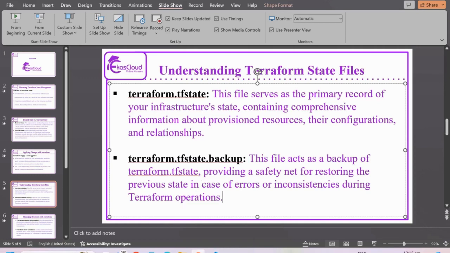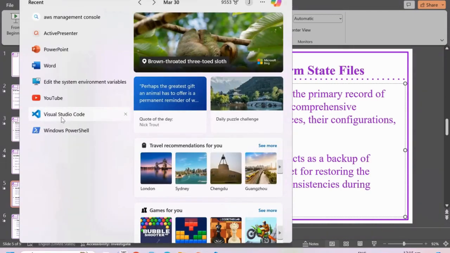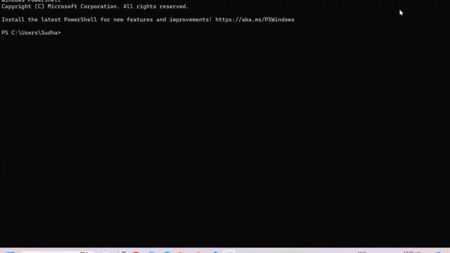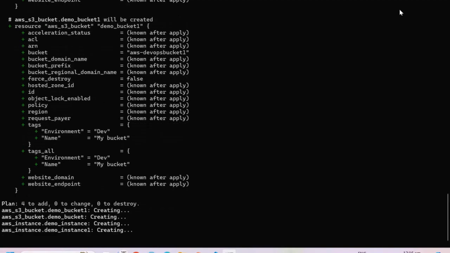Now, first I'm going to show the auto approve command. I'm going to open my Windows PowerShell. In this, first I'm going to enter into my project directory. I'm going to apply Terraform code: terraform apply -auto-approve, enter. It is used to create resources according to our desired code.